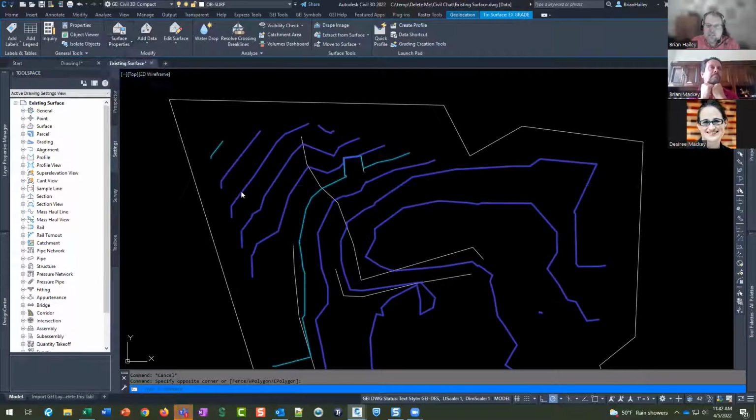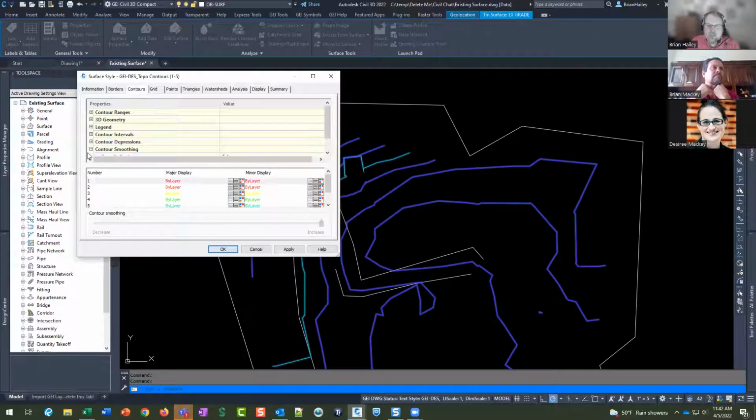I'm going to smooth this again. I guess I could have just undone, huh? That probably would have been faster. Yes, but we like watching you go through this process so much better.